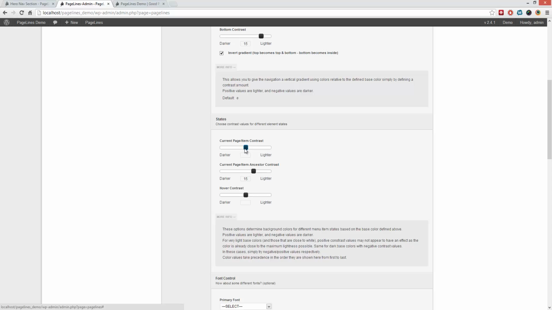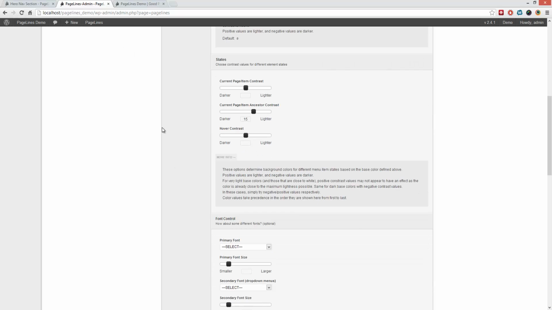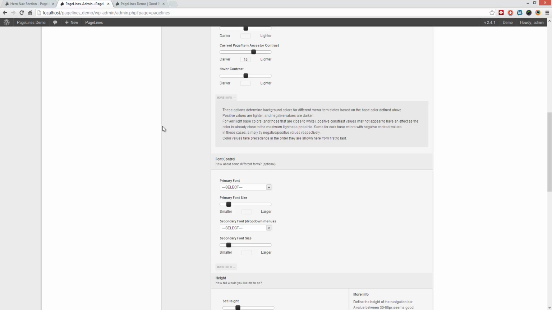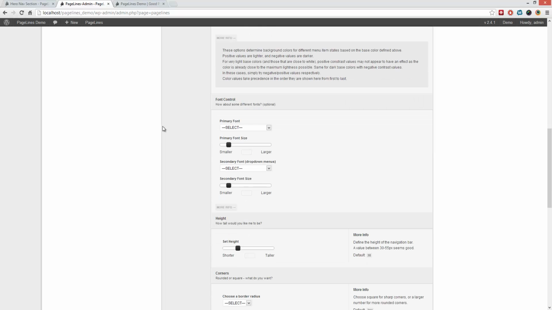we can change the current page item color as well as the hover contrast color. It's all the same. We're either going darker or lighter, and I don't think we need to go through each one of these because it's pretty much the same. So moving on, we have control over the fonts for the whole navigation.